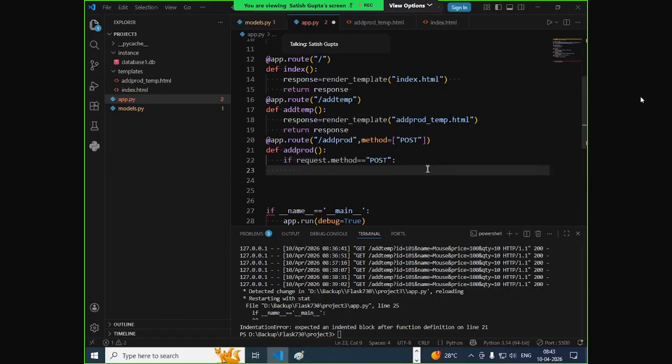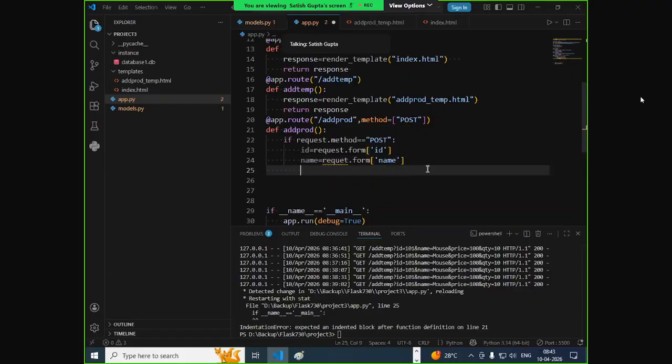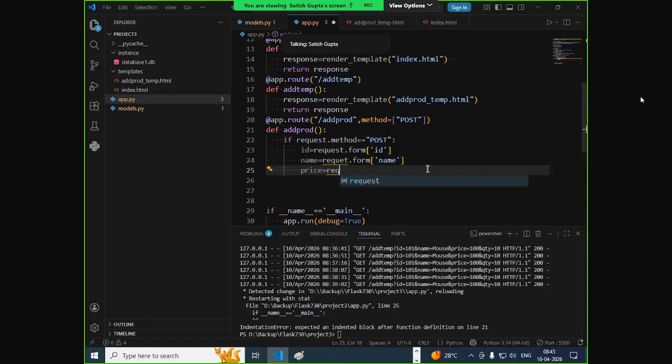If the request method is a post, what do you have to do? You have to read the data from the request object, request dot form. What are you reading? ID. Then next, name. Request dot form, name. Then the next one is price.